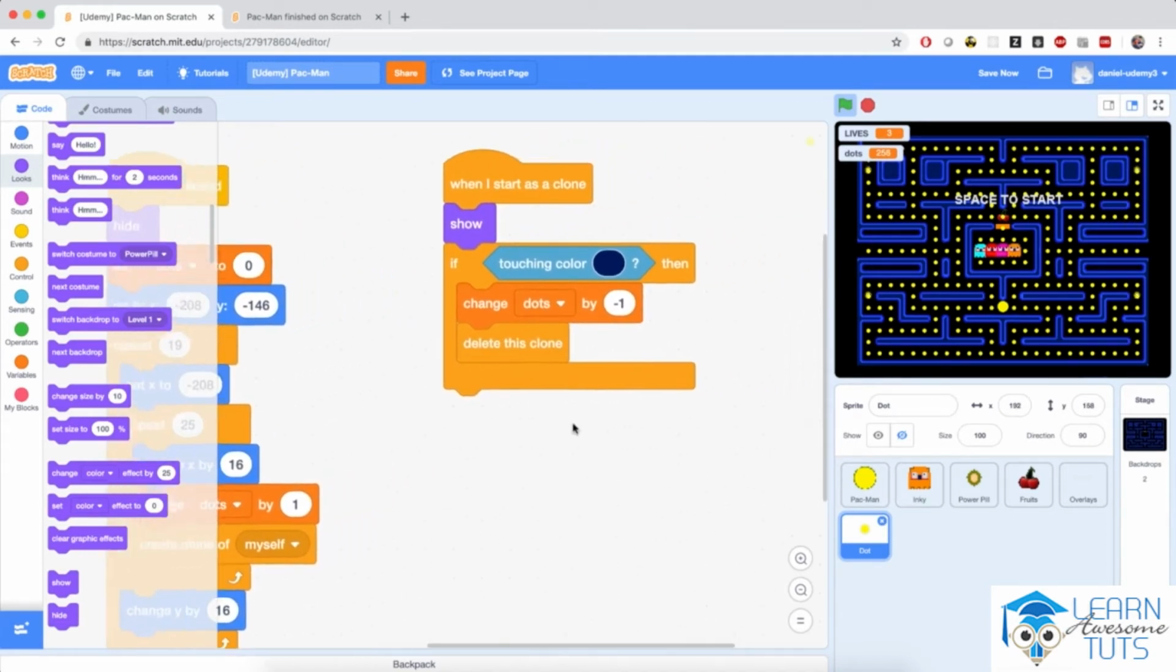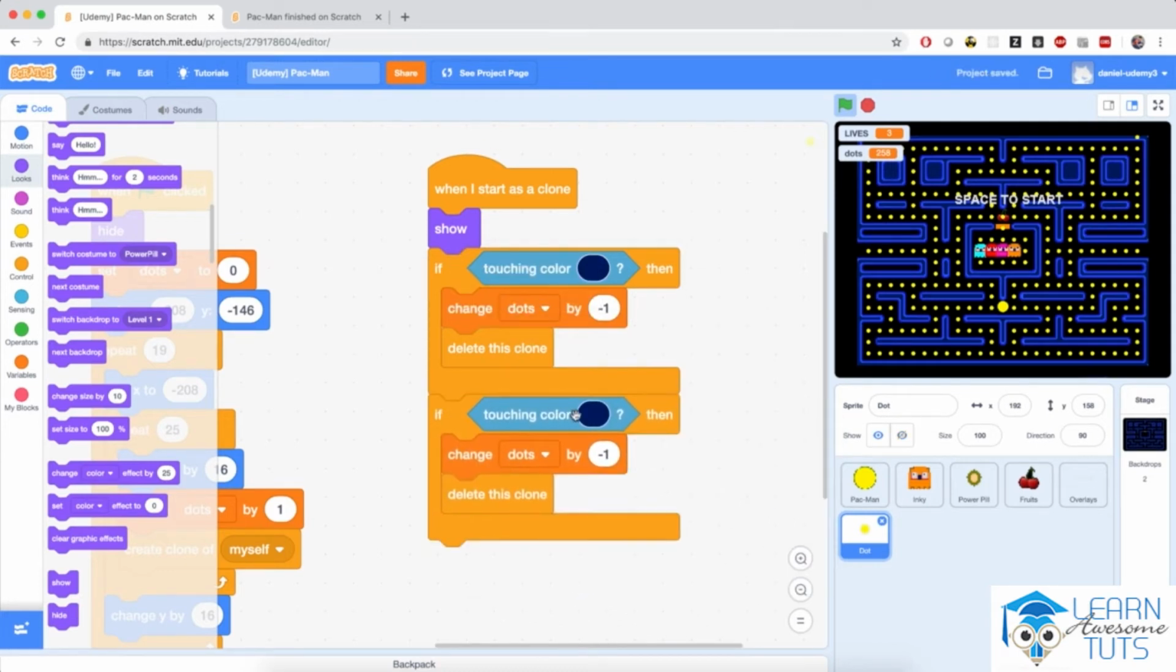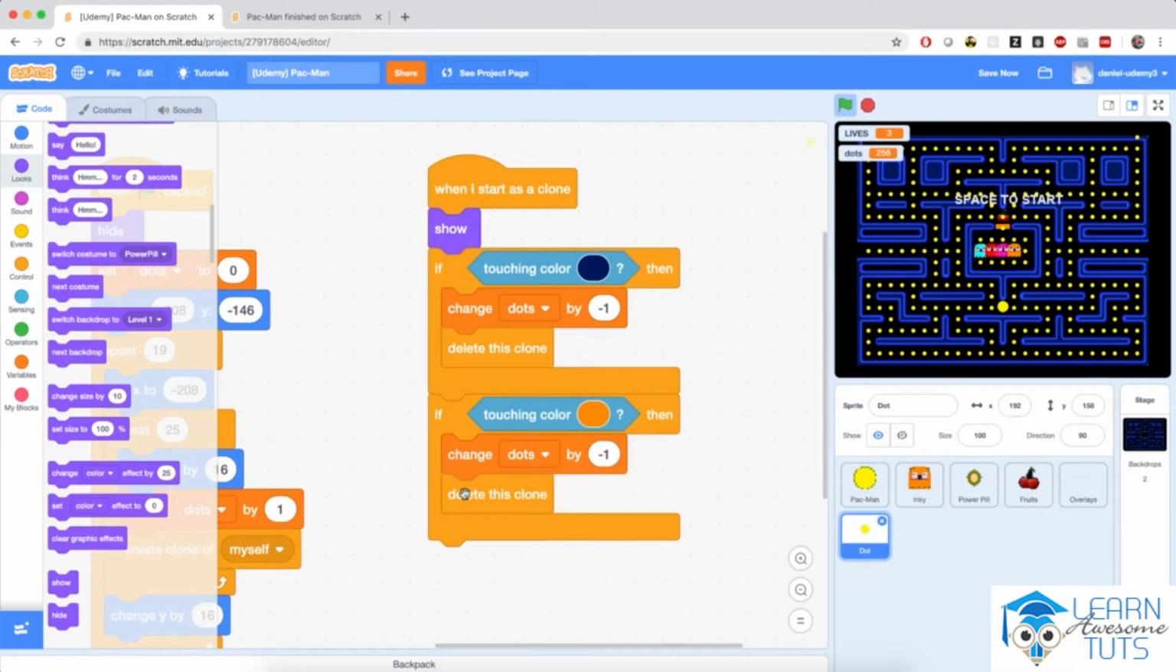Now let's add some more conditions similar to this touching the inner part of the wall. For example, I'm going to duplicate it and say if it's touching the orange color of the little door here, this orange color. Notice that this dot should not be here. So if it's touching this orange color, then also change dots by -1 and delete this clone.